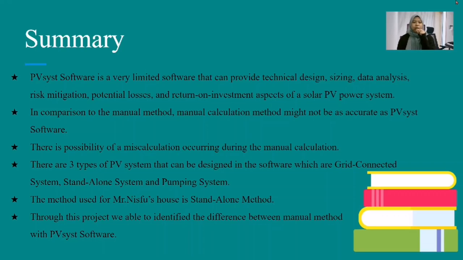There are 3 types of PV system that can be designed in the software, which are grid-connected system, stand-alone system, and pumping system. The method that we use for Mr. Nisfu's house is the stand-alone method, because in the stand-alone method we require a battery or any storage device that can store the energy. So through this project, we are able to identify the difference between the manual method and the simulation. So that's all from our group. Thank you.